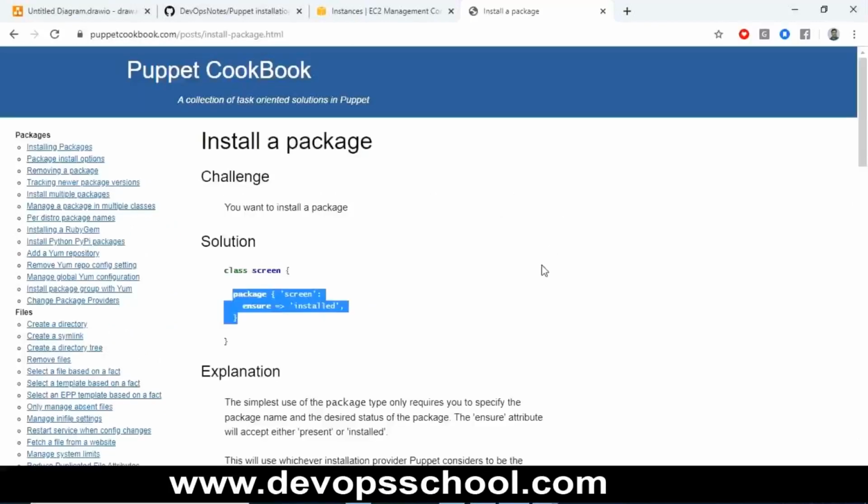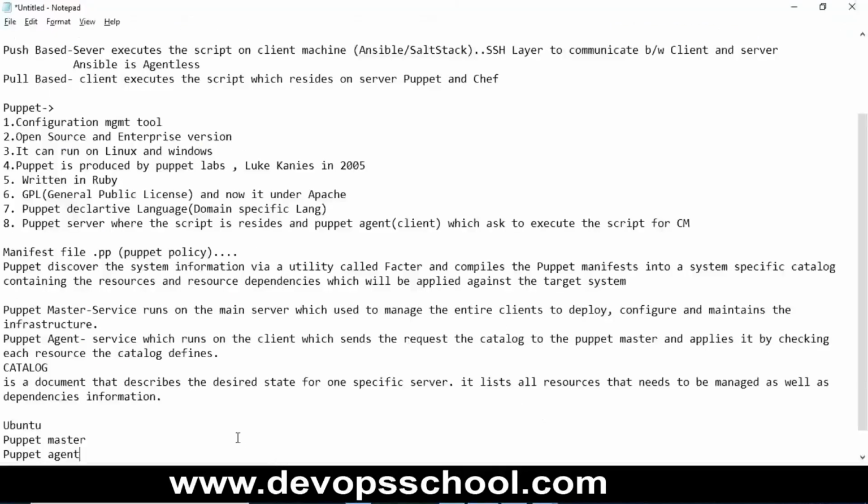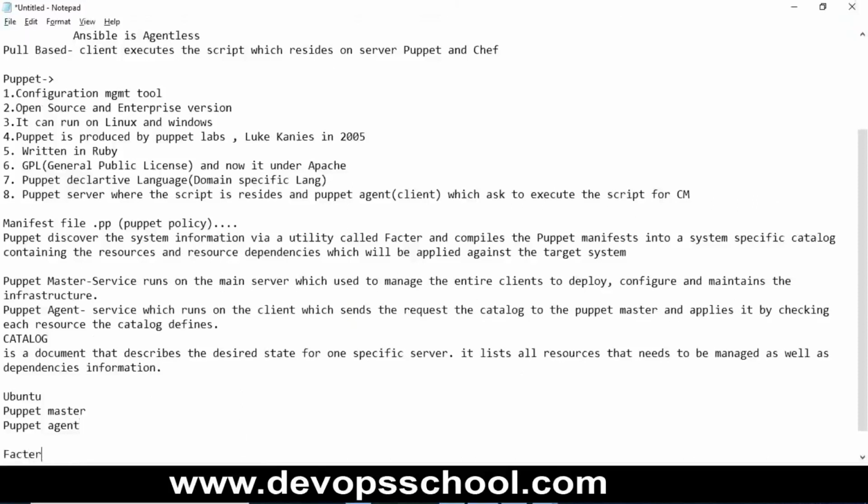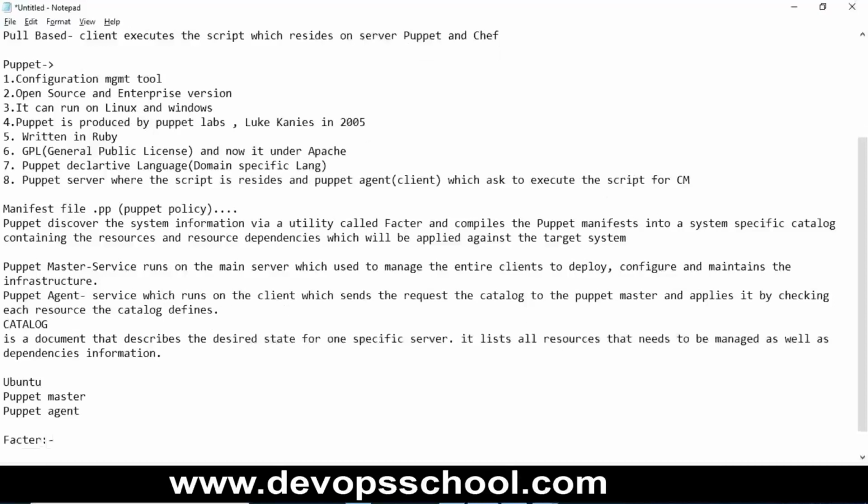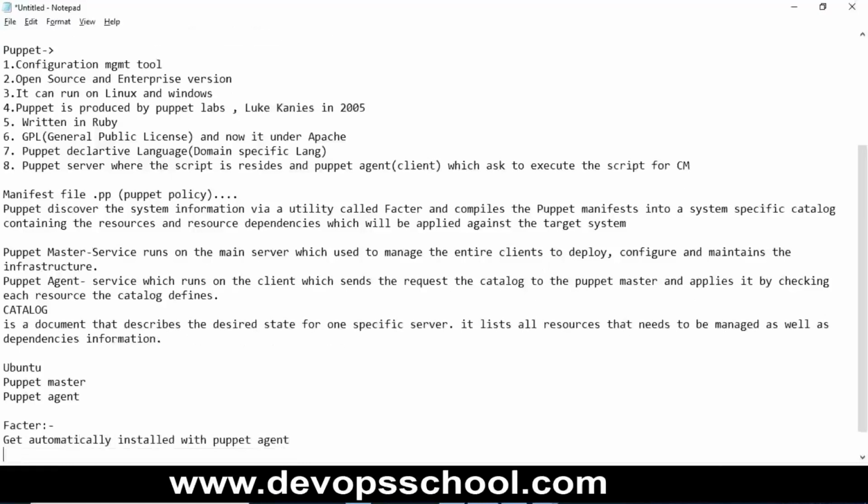Okay, now let me talk about something about Facter. Let me explain what Facter is. It is basically your system information. It gathers the system information. First of all, it gets automatically installed with the Puppet agent.